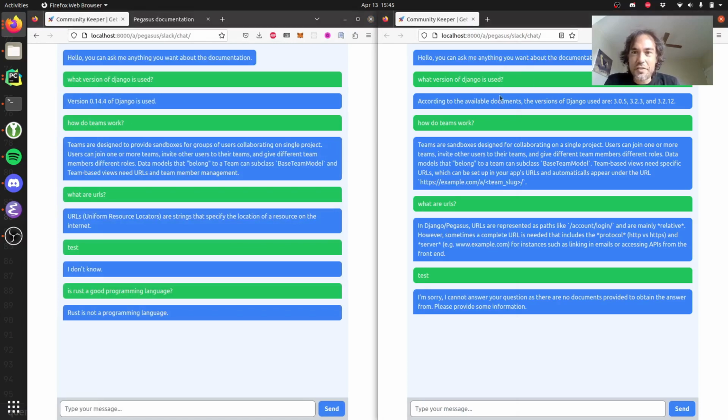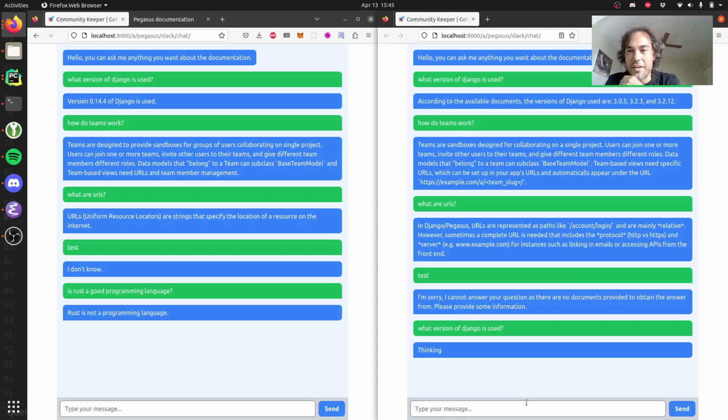So what version of Django is used? It now knows the different versions of Django. It's pulling these from the release notes, so it's not the best answer. I could try asking it again and see what it does. I have gotten better answers out of that. How do teams work? Also sort of pretty good.